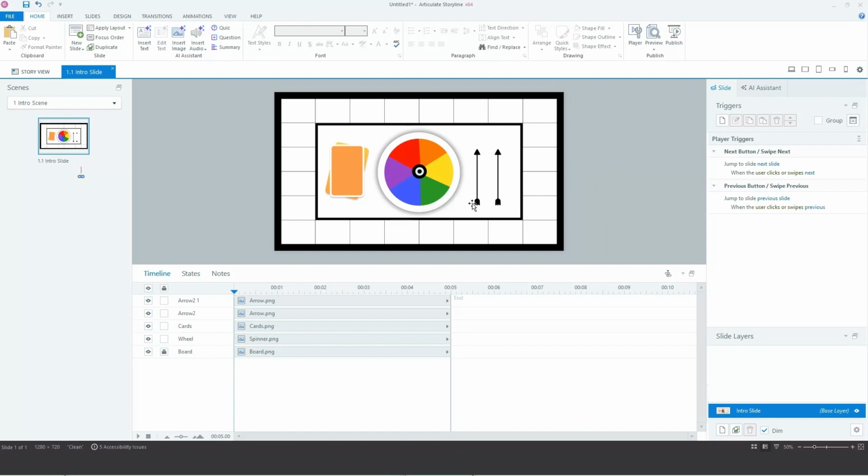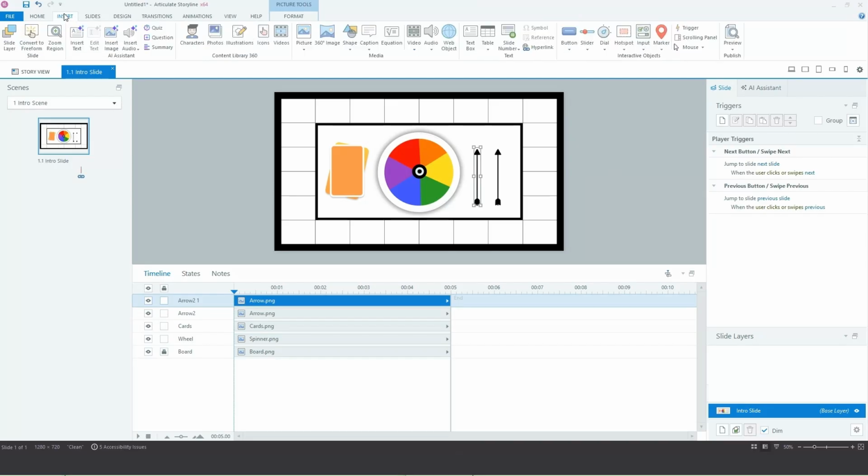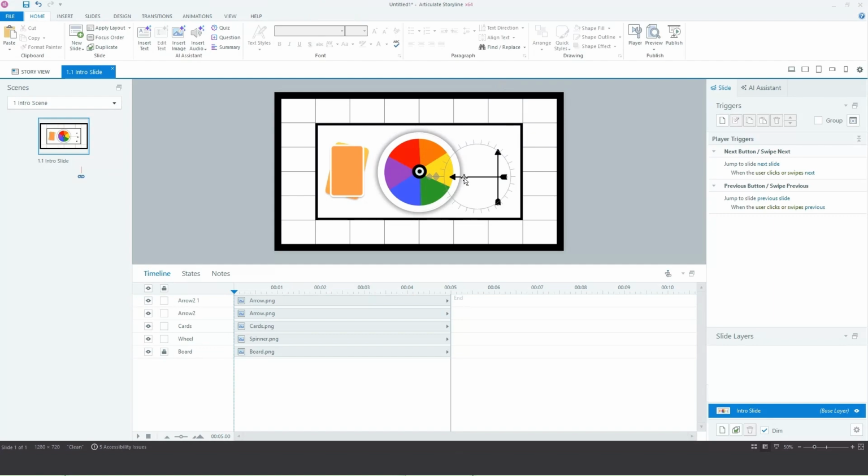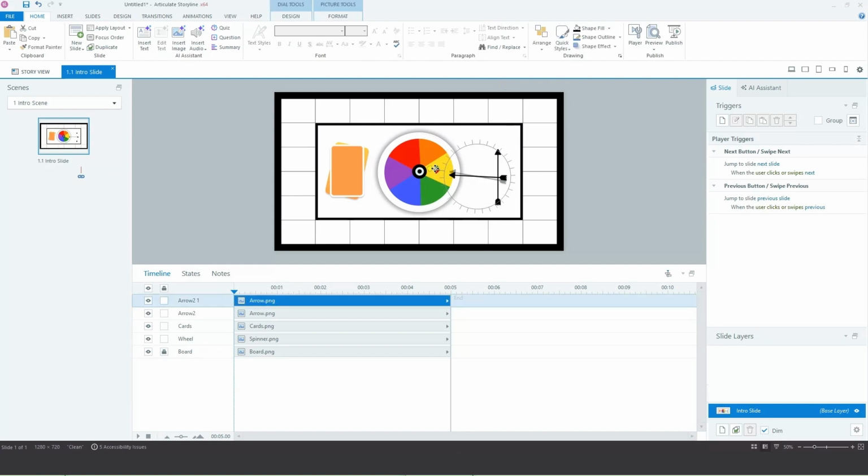Let's start by converting one of the arrows into a dial. Select it, go to Insert, choose Dial, and then Convert to Dial. Now open the variable panel and rename the default dial variable to simply arrow. With the dial selected, go to the Design tab and set the rotation to 360. The start and initial values should be 0, the end value 30, and the step can stay at 1. Rotate the green handle so the arrow points straight up and center it on the wheel.